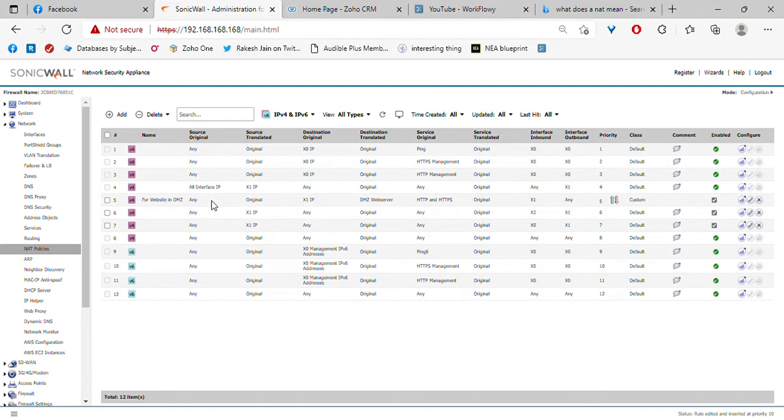So let's read the NAT policy for the website in the DMZ. If your source IP is anything, and you're destined for my IP address, specifying either TCP port 80 or TCP port 443 coming in the X1 interface, then I will not translate your source.